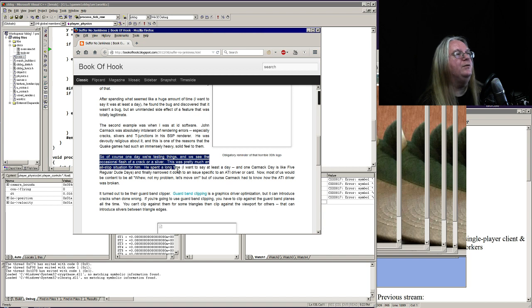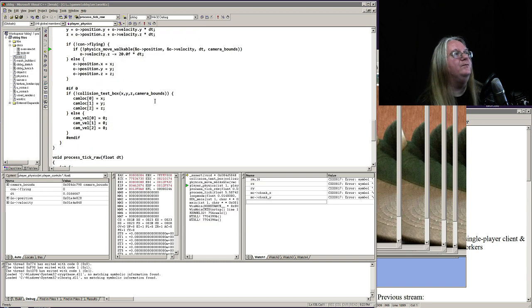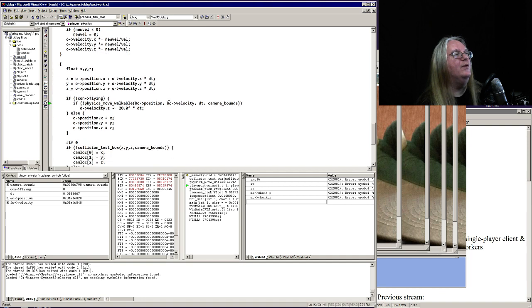Yeah, so of course one day we're testing things and we see an occasional flash of a crack or a sliver. This is pretty much an all-day stop. So anyway, you don't have to approach it that way.